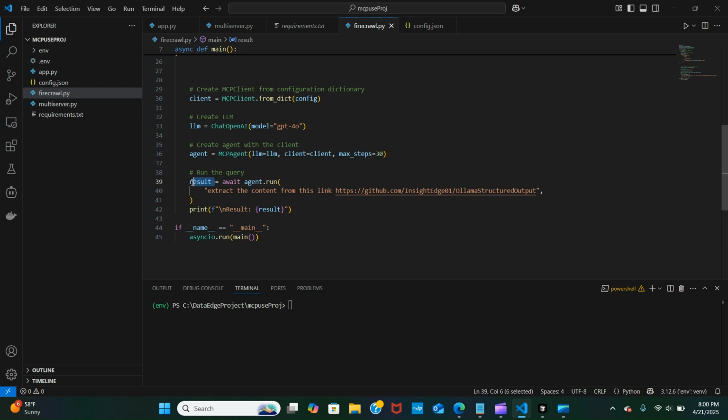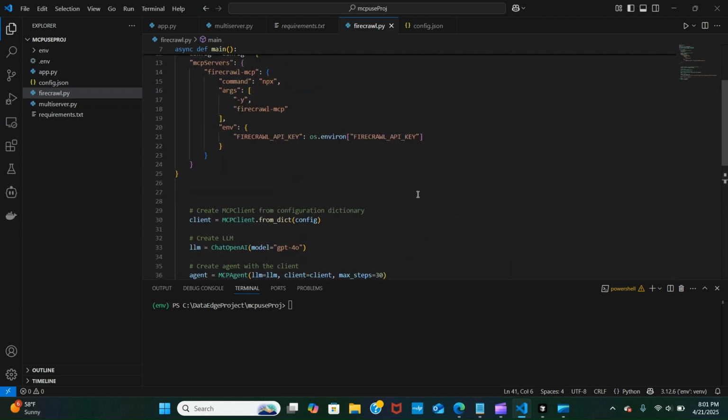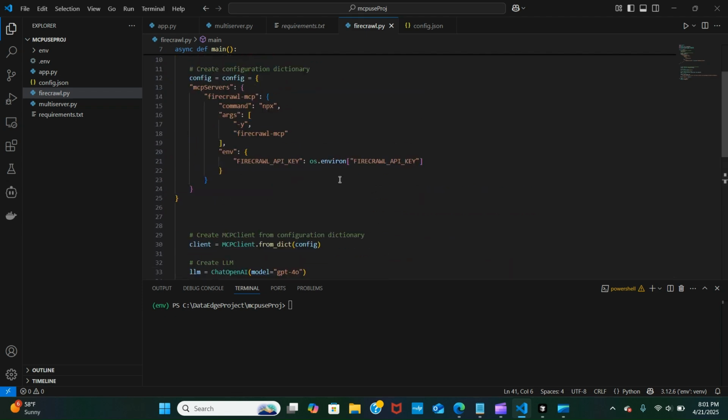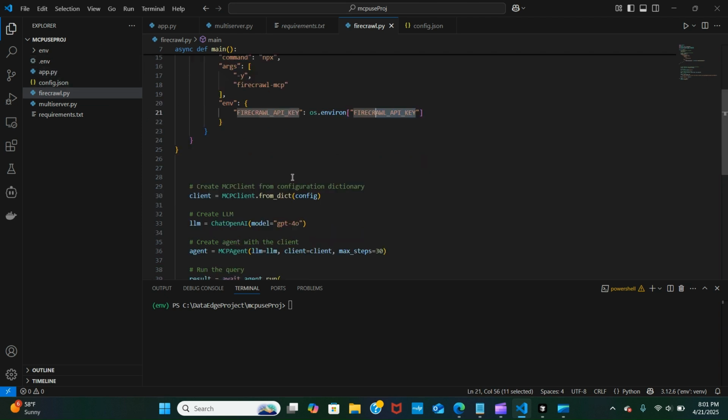So we've called the results, and now we are passing this instruction, right? So I'm saying that the extracted content from this list, this list here. So what I've done is that this is my environment. I have added the os.environment and the API key. So everything is in the .env file. So you have it there.